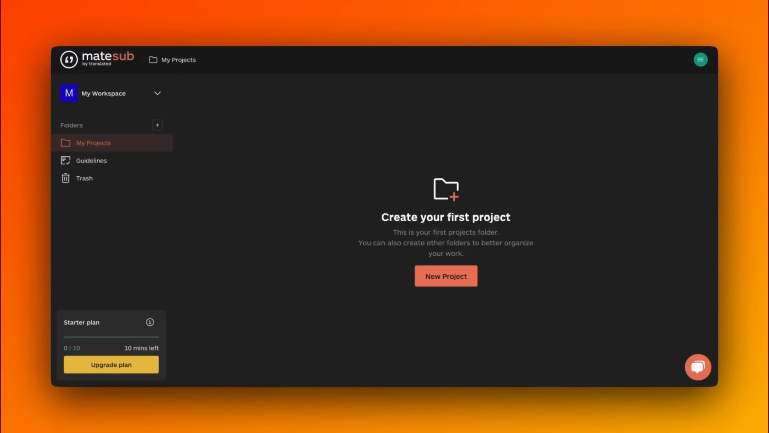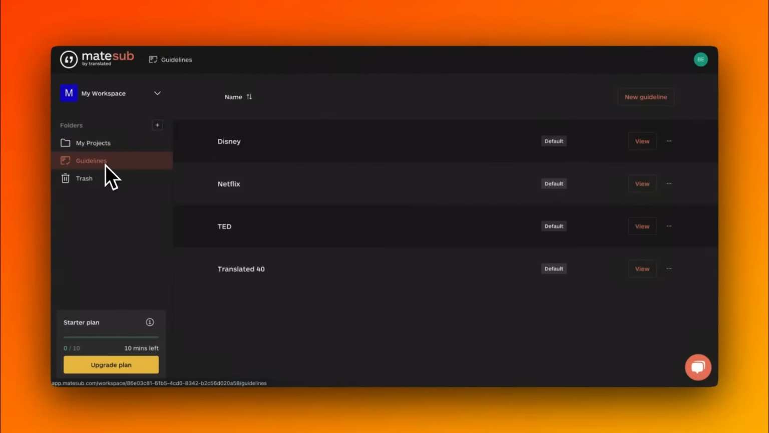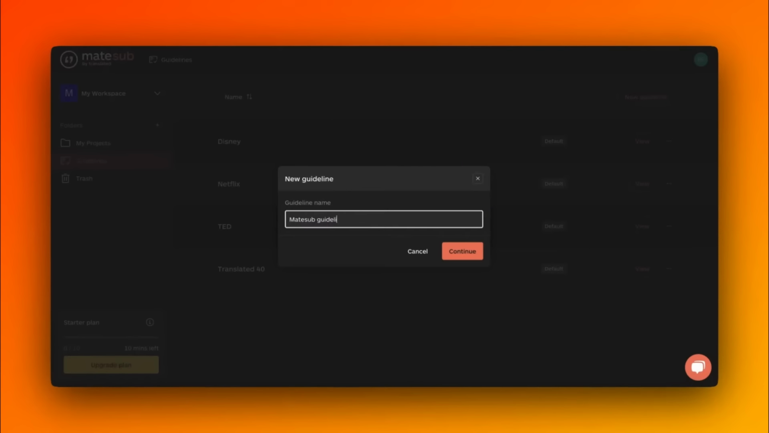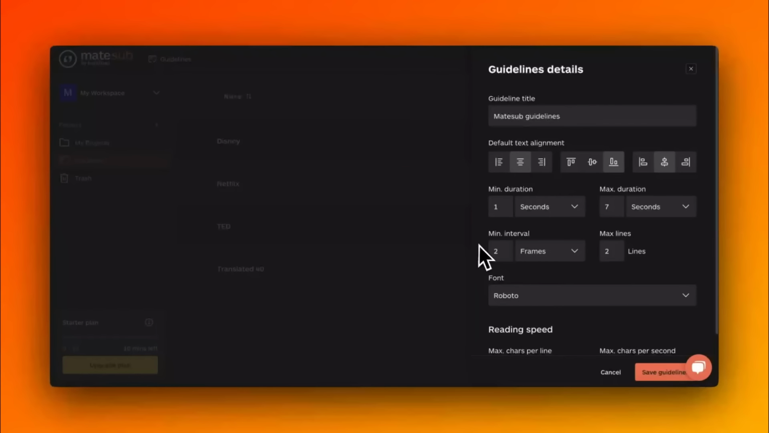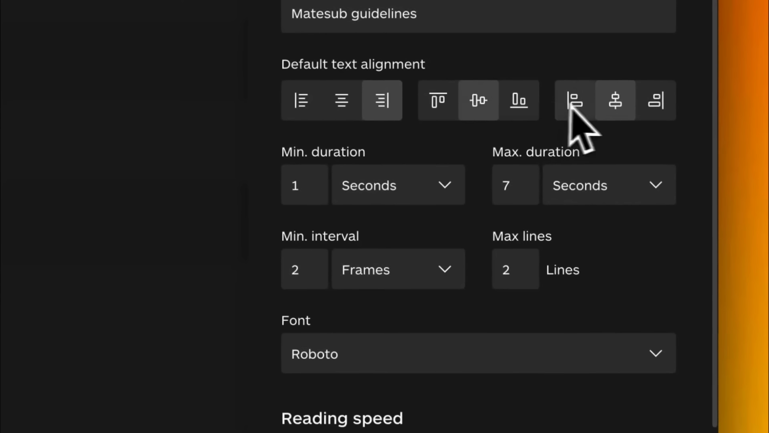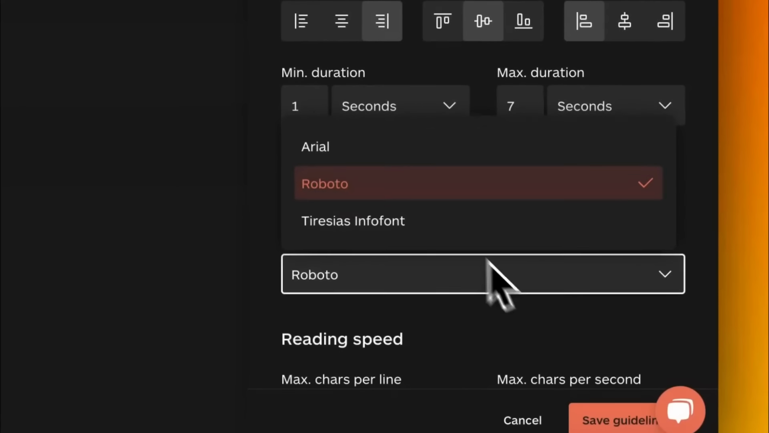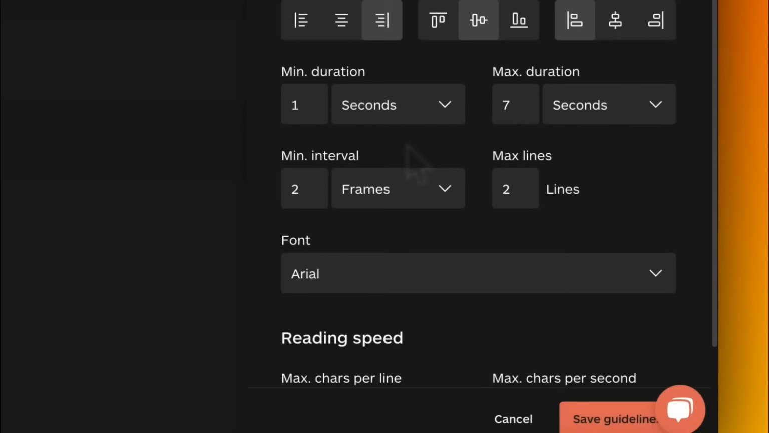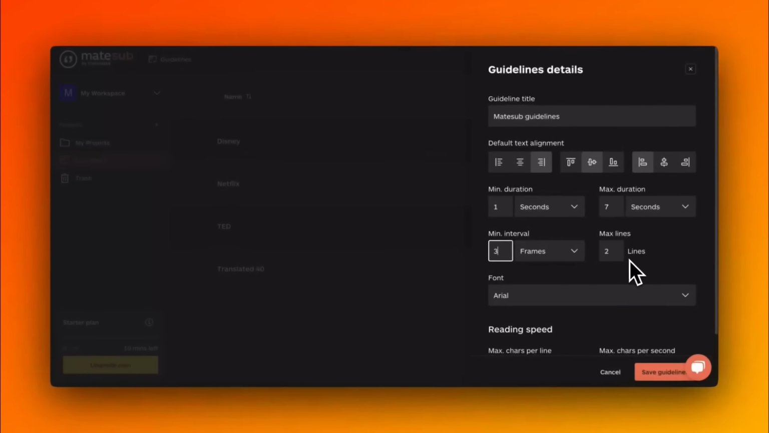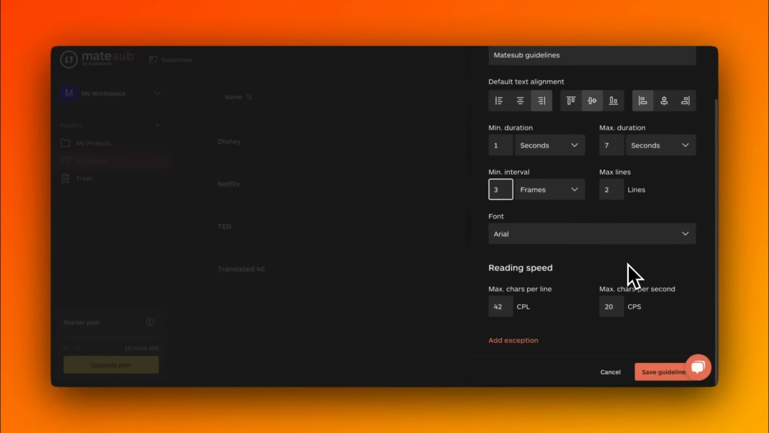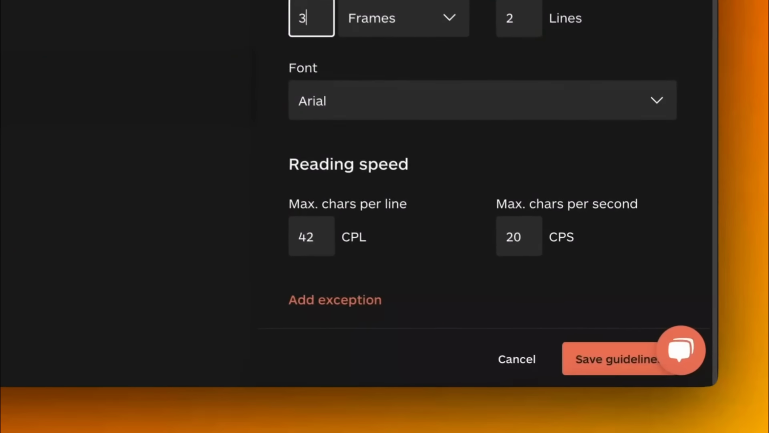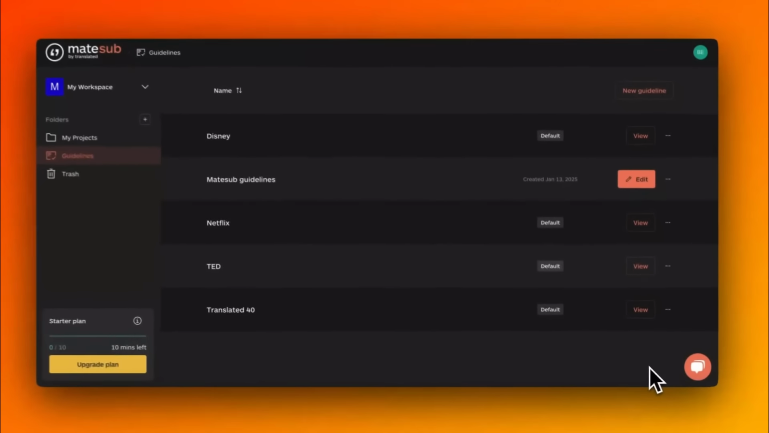To create custom guidelines, start by navigating to the Guidelines section in your project dashboard. Click on New Guideline and insert a name. Here you can define specific rules for subtitle appearance, such as positioning, font, and timing constraints. These guidelines ensure consistency and meet your project's specific requirements. At the end, save by clicking Save Guideline.